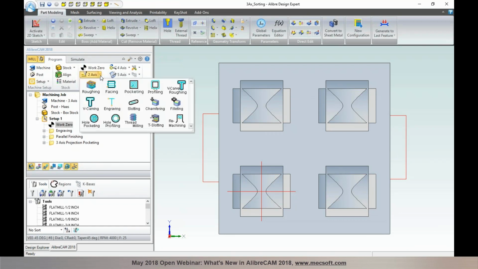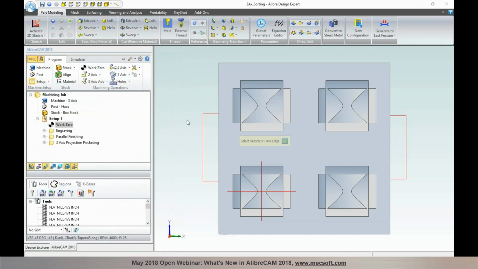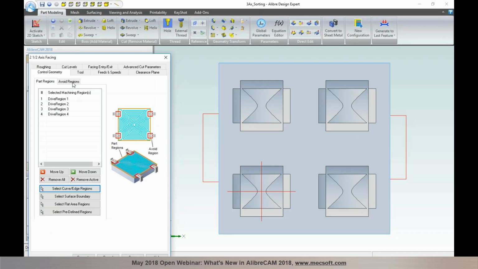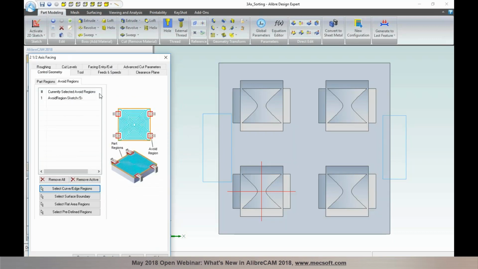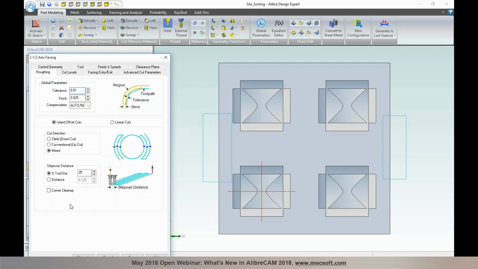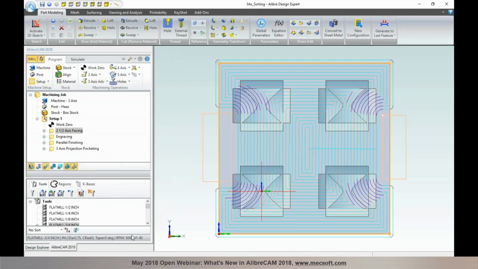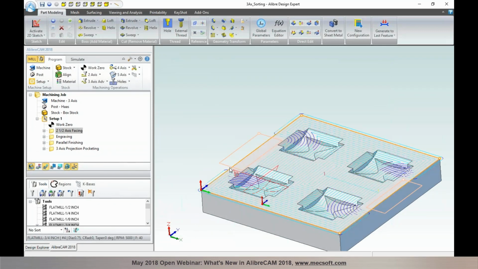I'm going to select 2-axis and facing. And now I'll select my drive regions. For that, I'm just going to go ahead and pick those face edges from the top of the part. I'll accept those. And now I go into the avoid regions tab, and I'm going to select the sketch I introduced as my avoid region. I specify a tool for it, specify all your cutting parameters, and then generate. So now you can see that clearly it avoids those regions that you picked in here.